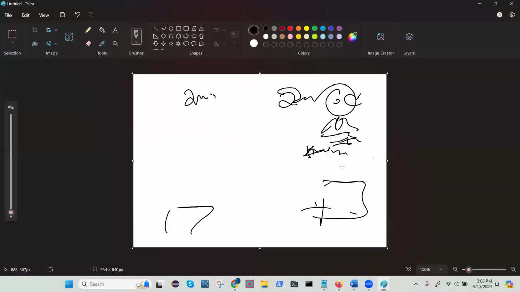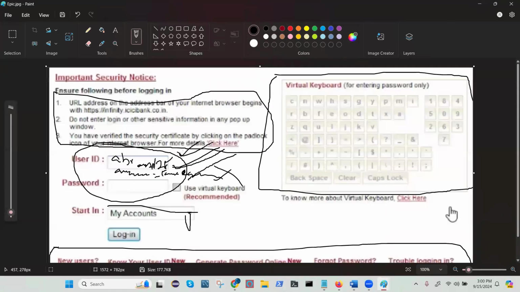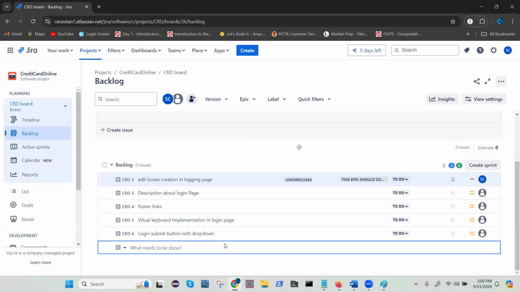Okay. This one I'm about to do doesn't belong to this epic, but I just want to further explain to you what the grooming is. So let's say when you log into the credit card page, you can see account summary, right? Let's say account summary section, account summary section creation.